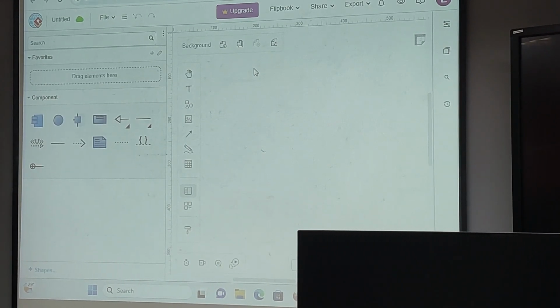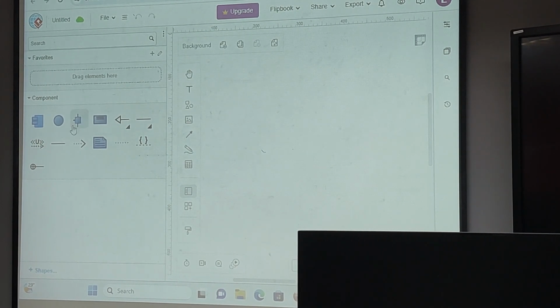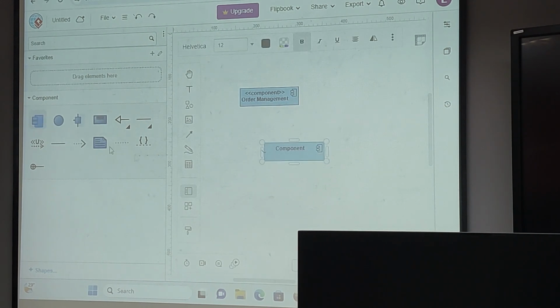Luckily we are using Visual Paradigm now. If we were using IBM, it would take a lot of steps. So you can see the component, the conceptual one: order management. Different tools provide different shapes. This Visual Paradigm is like this one, and IBM is different.